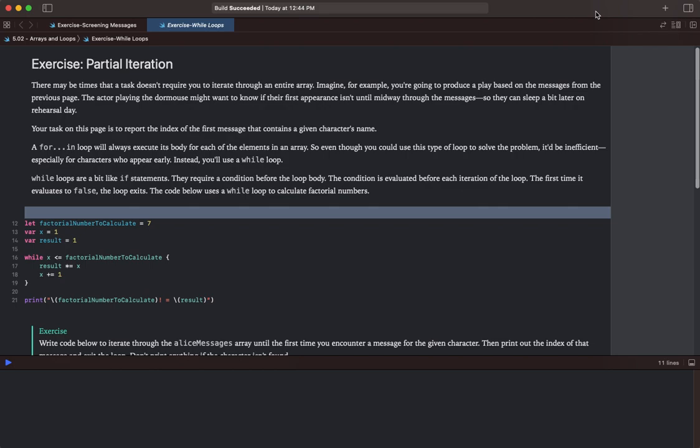While loops are a bit like if statements. They require a condition before the loop body. The condition is evaluated before each iteration of the loop. The first time it evaluates to false, the loop exits. The code below uses a while loop to calculate factorial numbers.